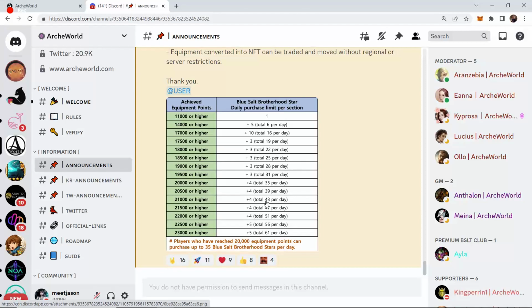So if you have 11,000 gear score, you can buy 1 of the Blue Salt Brotherhood stars. If you have 14,000, you can buy a total of 6. And if you have 17,000, you're going to be able to buy a total of 16. I believe that is completely the same as before. And now what they did is now every 500 gear score higher, you're able to purchase more and more of these Blue Salt stars, the Brotherhood stars.